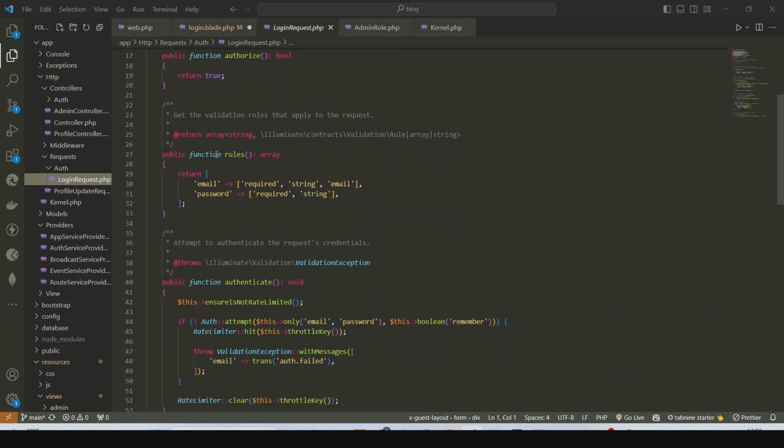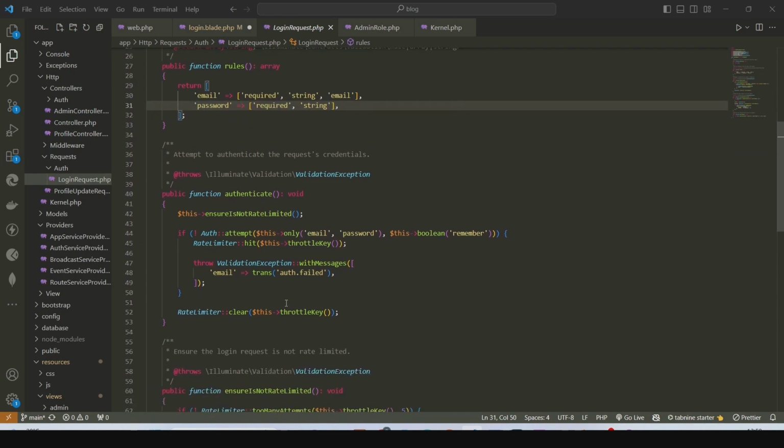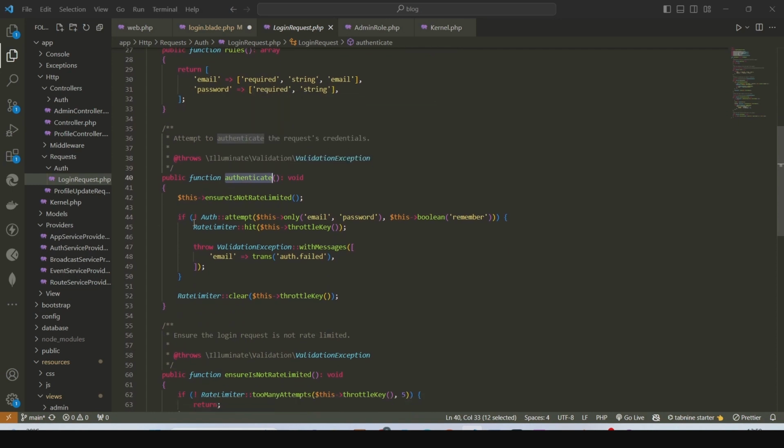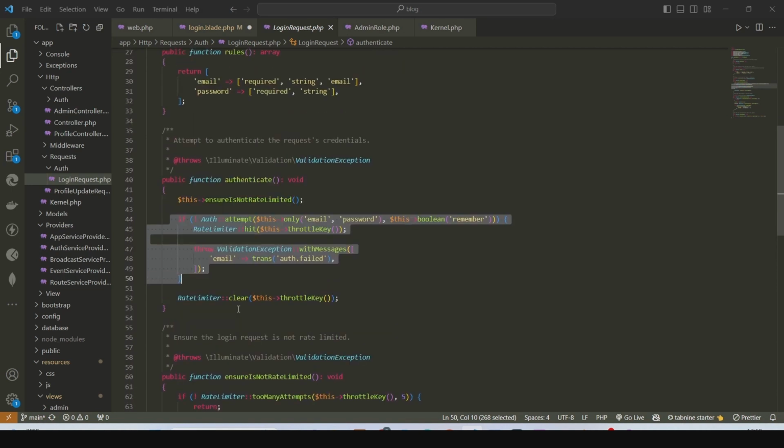So as you can see, our rules method. Inside our rules method, you can see our email, required string, and email. You can also see our password. Our password will remain the same. I can also see this authenticate method here. This is where we'll also be working. So everything else will remain the same.